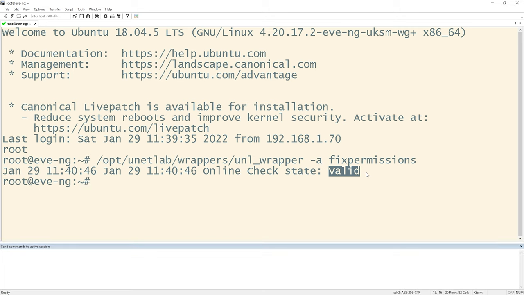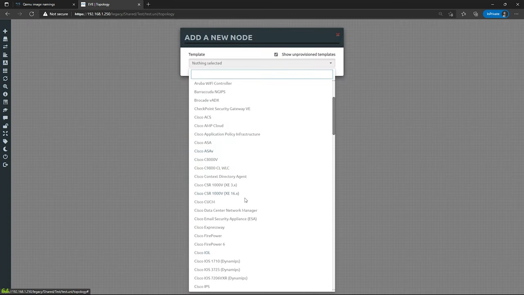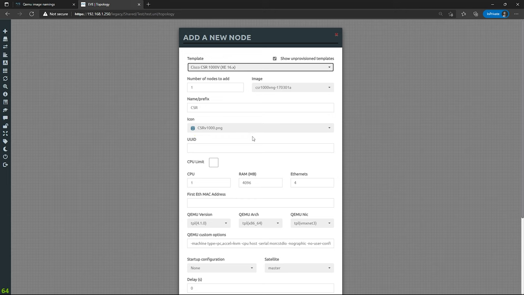Okay, perfect. I'm back at the EvenG prompt. The fix permissions did not fail. We're good to go. I'm back inside of EvenG. I'm going to right click, add a new object, select node. And let's see if the CSR1000V is clickable. And it is. So it's not gray anymore. It's actually blue. So I'm going to select it.